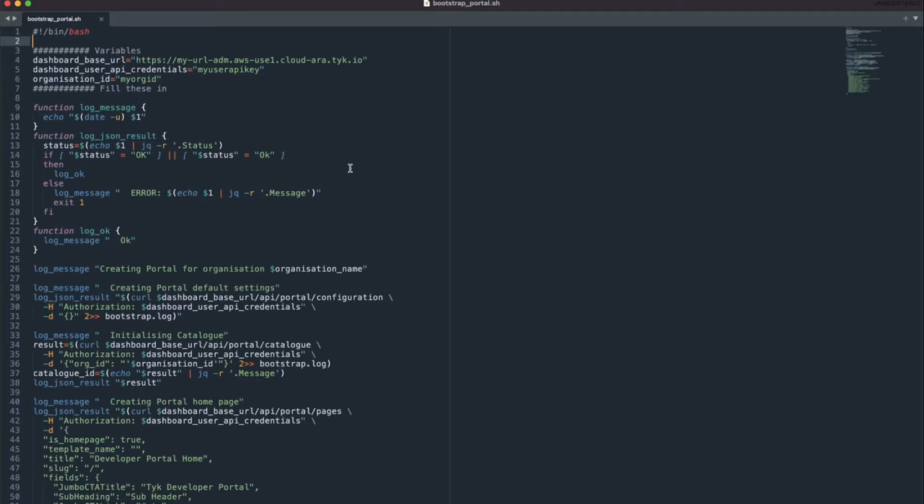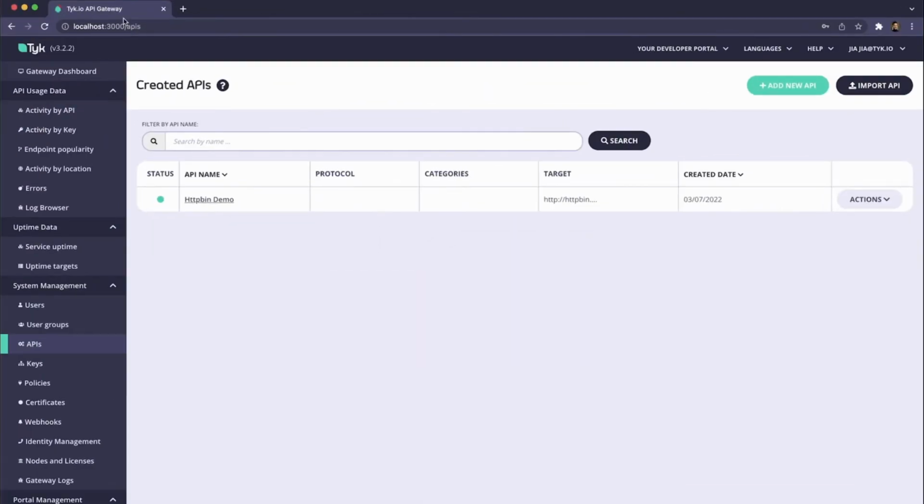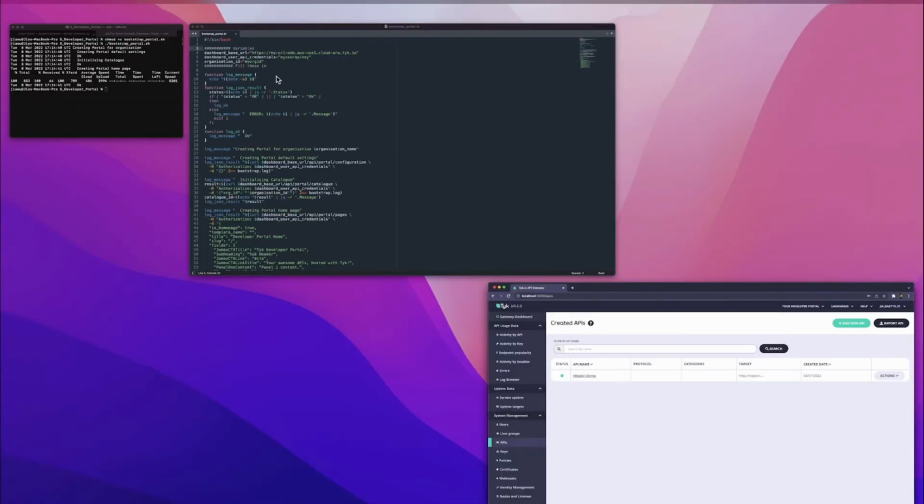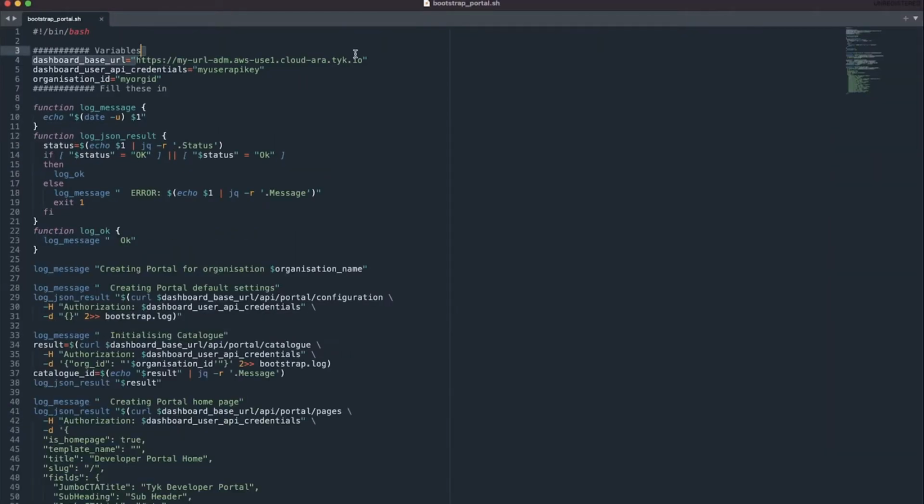Let's take a look at a script that some of my colleagues at Tyk have written. The first thing we want to note is there's three variables that we should fill in. The dashboard base URL, the dashboard user API credentials, and the organization ID. If you're on a cloud installation, your URL will look something like this. Make sure to change it to what you have on your installation. Since I'm on a localhost installation of Tyk, what I want to do is just copy localhost and the port, flip back to the script, update my value without the trailing slash.